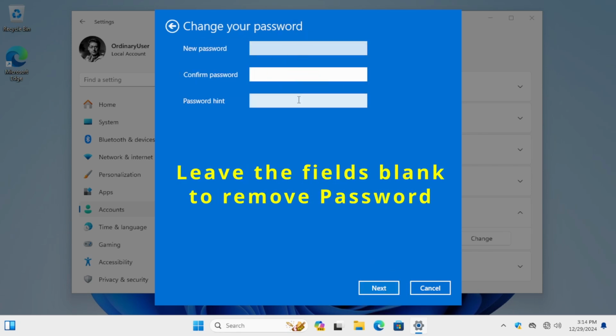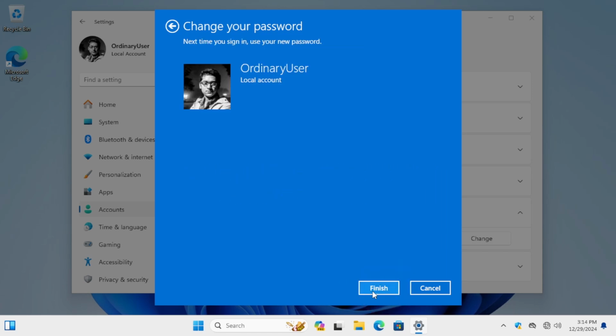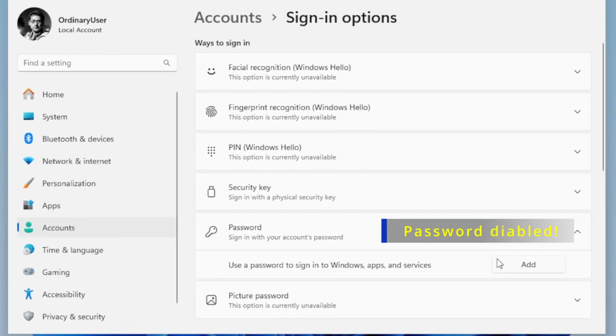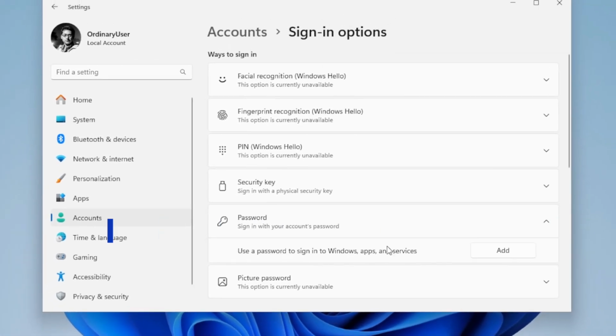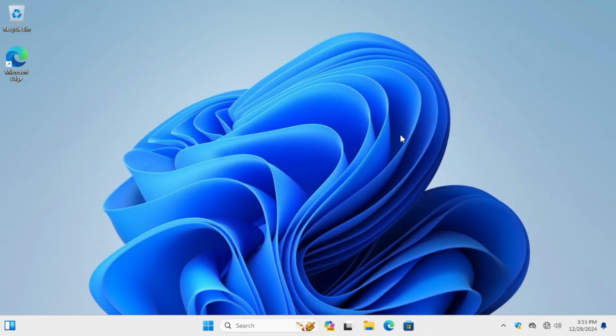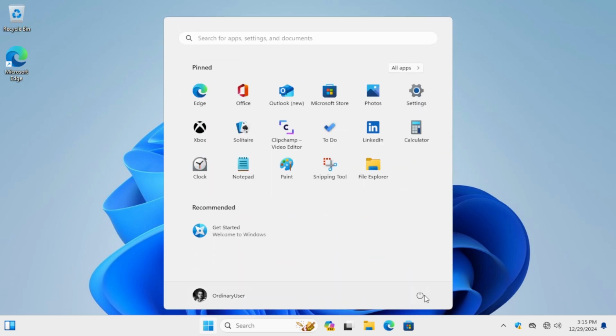And for the new password, leave the fields blank. Click Next to save these changes. Once you've set a blank password, restart your computer to ensure it logs in automatically. You won't be prompted for a password anymore.